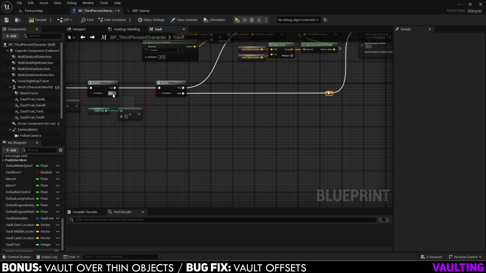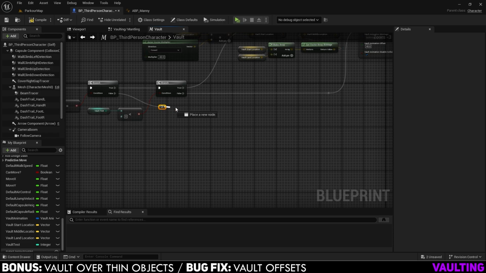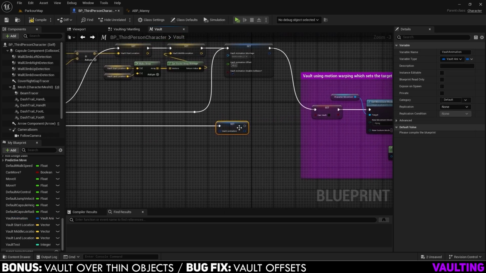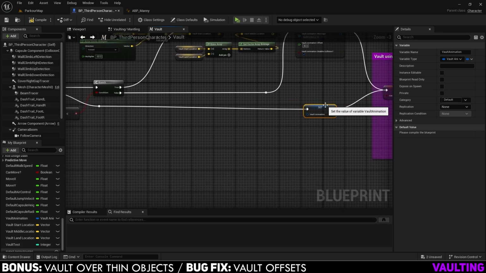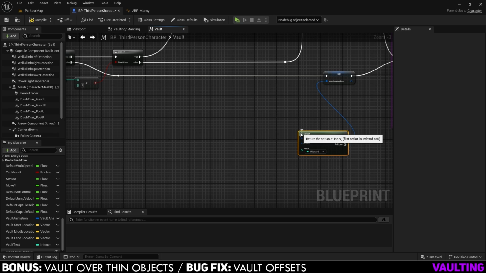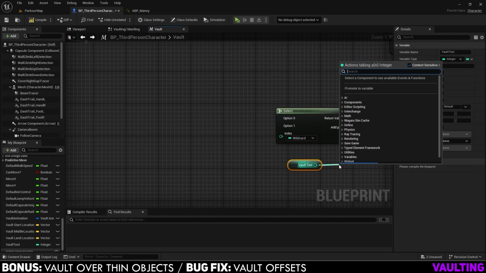If this other branch is false, set vault animation montage and connect it to the rest of the code. Copy the code for the selection. It is the same as the previous one but uses the struct variable instead.